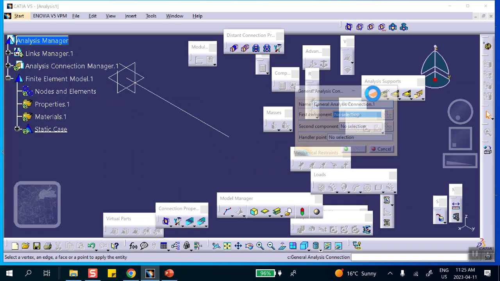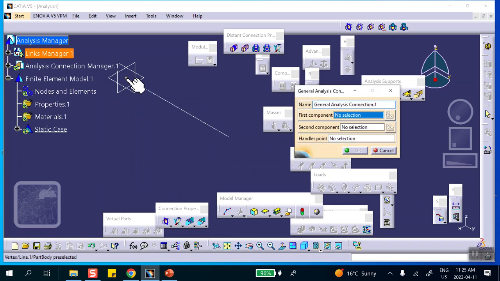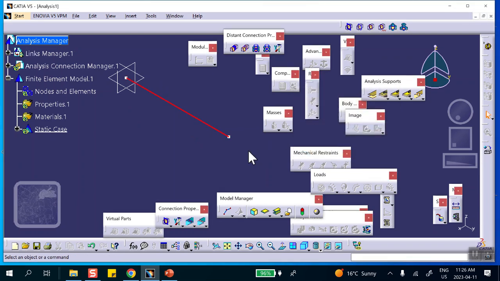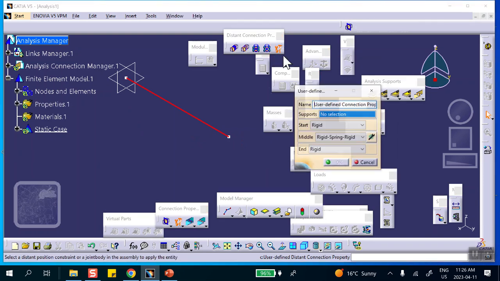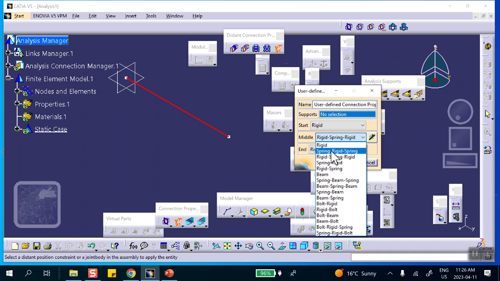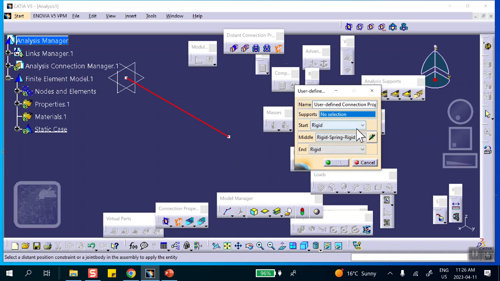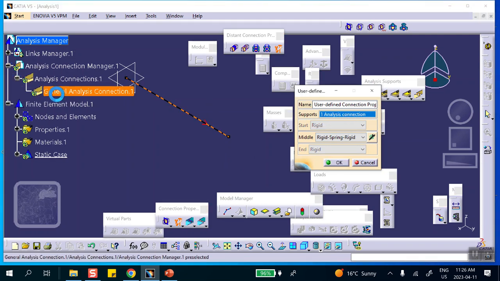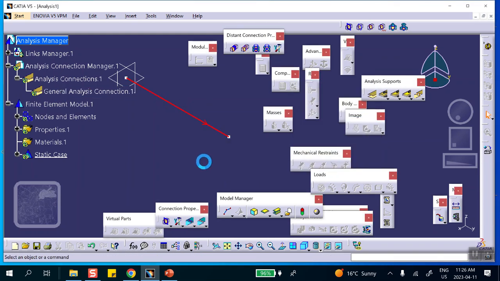And create a connection. The first component is this. Second component is that. These are identical things that we did before. And then I do a user-defined distant connection. The type I'm going to use is rigid spring rigid. You can use rigid spring or you can use spring rigid. It makes no difference. So for the support, the only thing that I can pick is this connection that I created right there. No problem. This is exactly what we did before.